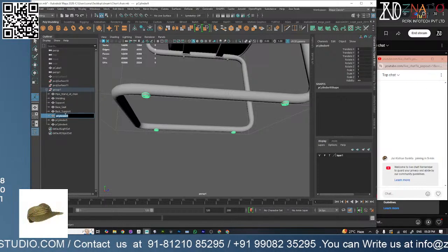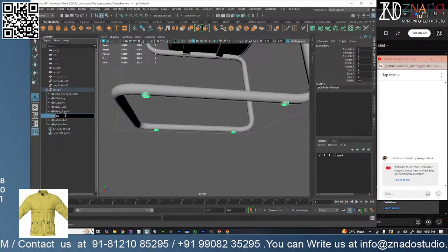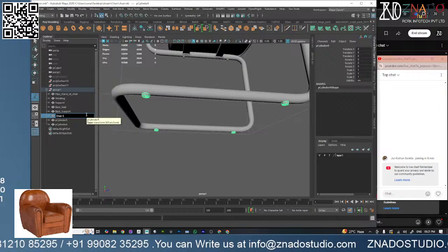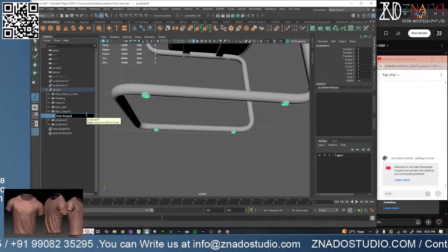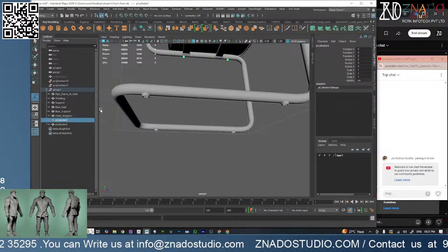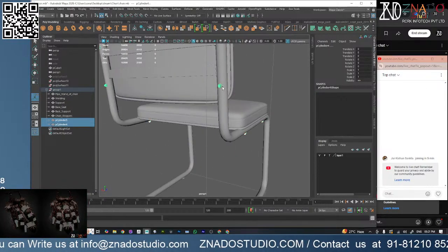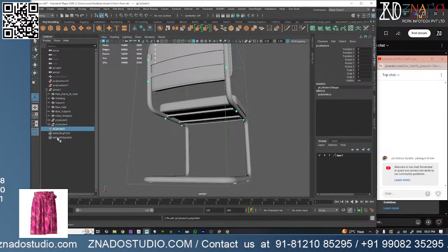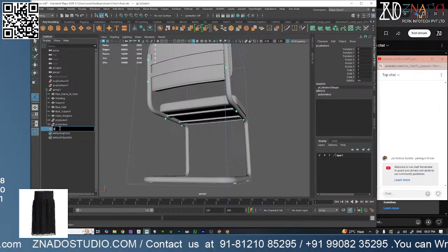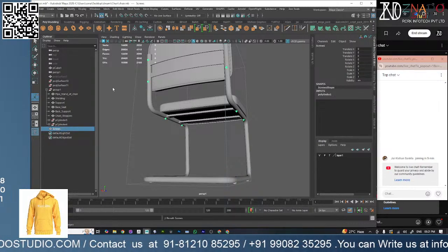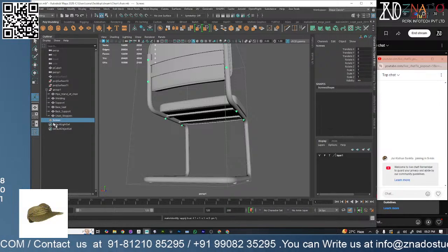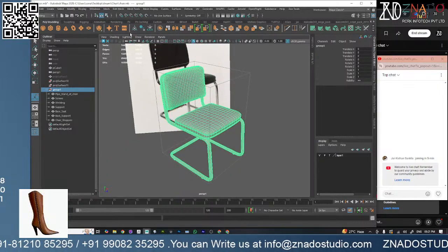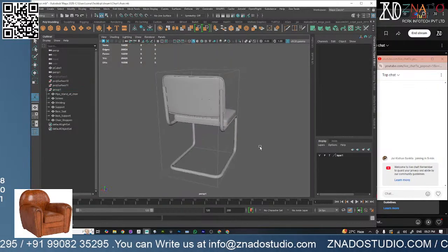And then we have holders or the chair stoppers. And then we have screws. We can select these screws, and then combine them together, just double click on them and name it screws. Done. Delete history freeze transformation. So we have everything, all the parts available. Once we have everything, delete history freeze transformation.